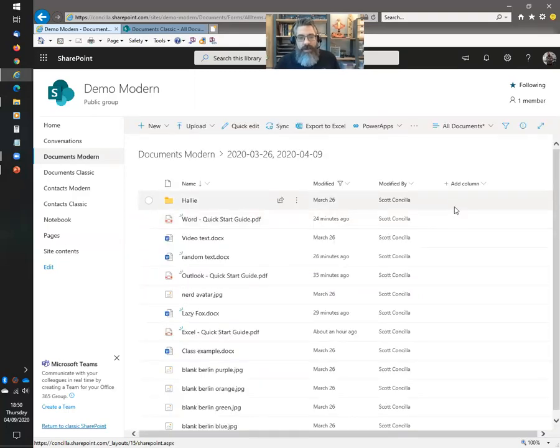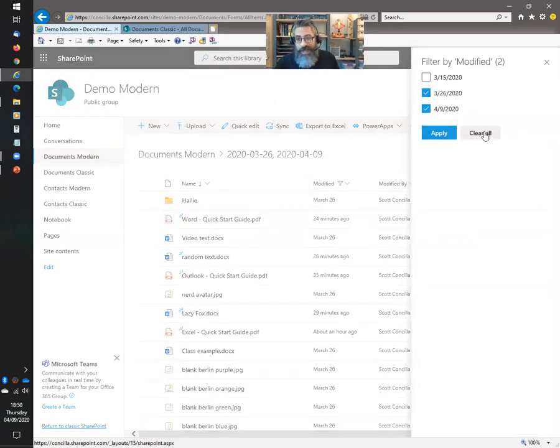Sorry about that. And I can just see whatever files I want to see with that filter applied, right? If I want to then change or remove that filter, I can click the drop down. There we go. Bring up the filter by menu again, clear all, and apply.